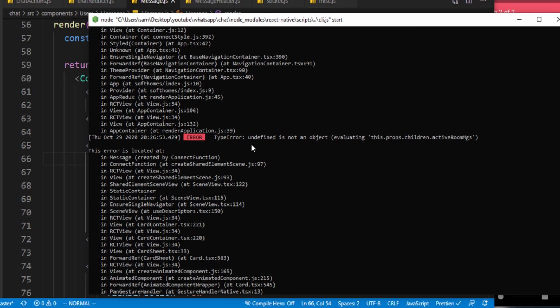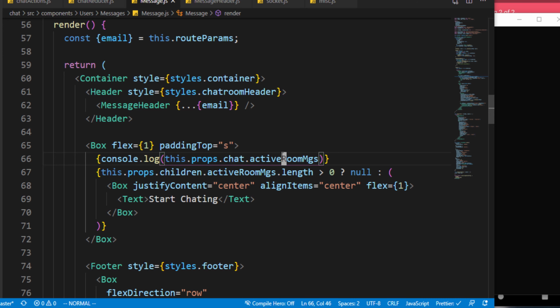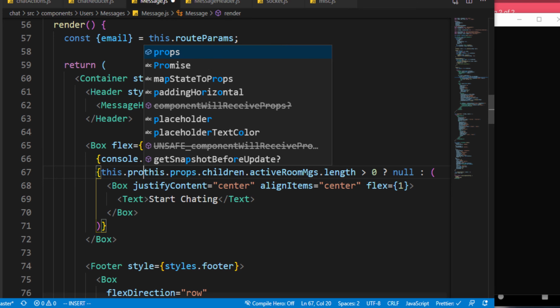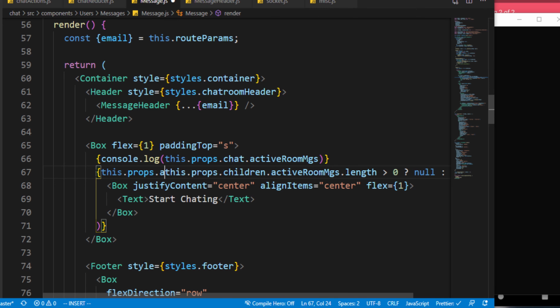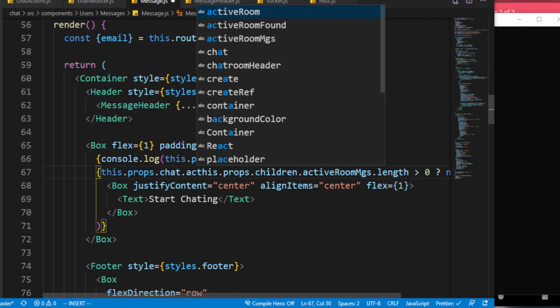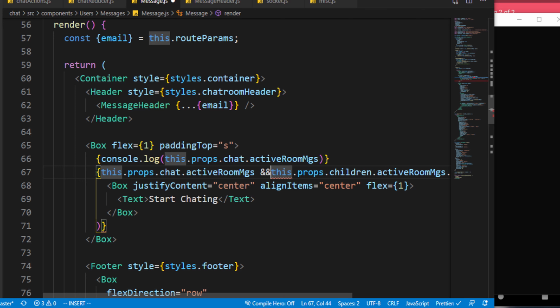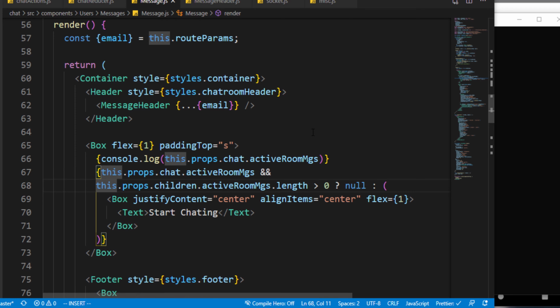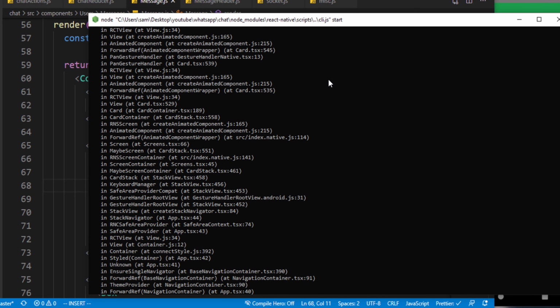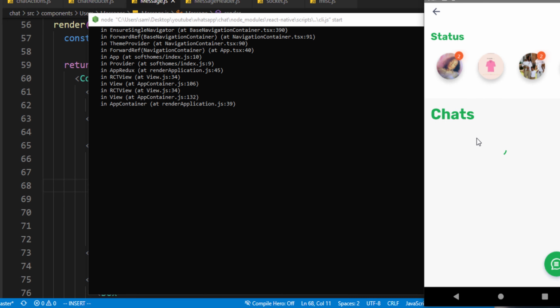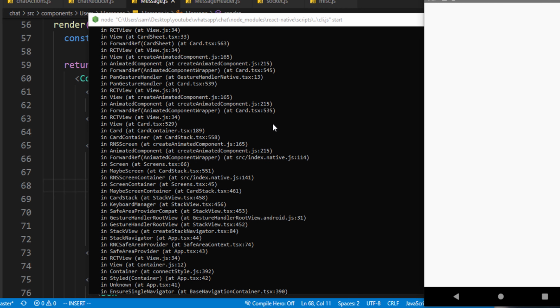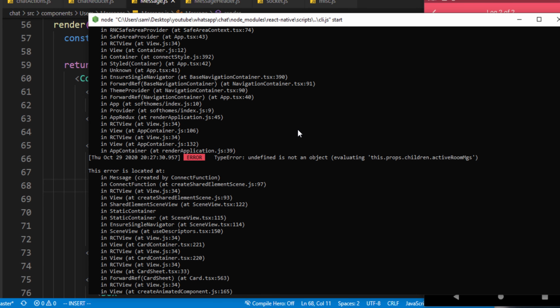So let's check. Undefined is not an object. This.prop.children. It's not an object. So why don't we say this.props.chats.activeRoomMessages. Then we check if that do exists first before we proceed. And let's kind of click on the user again. Still get the same error, but it was working fine.